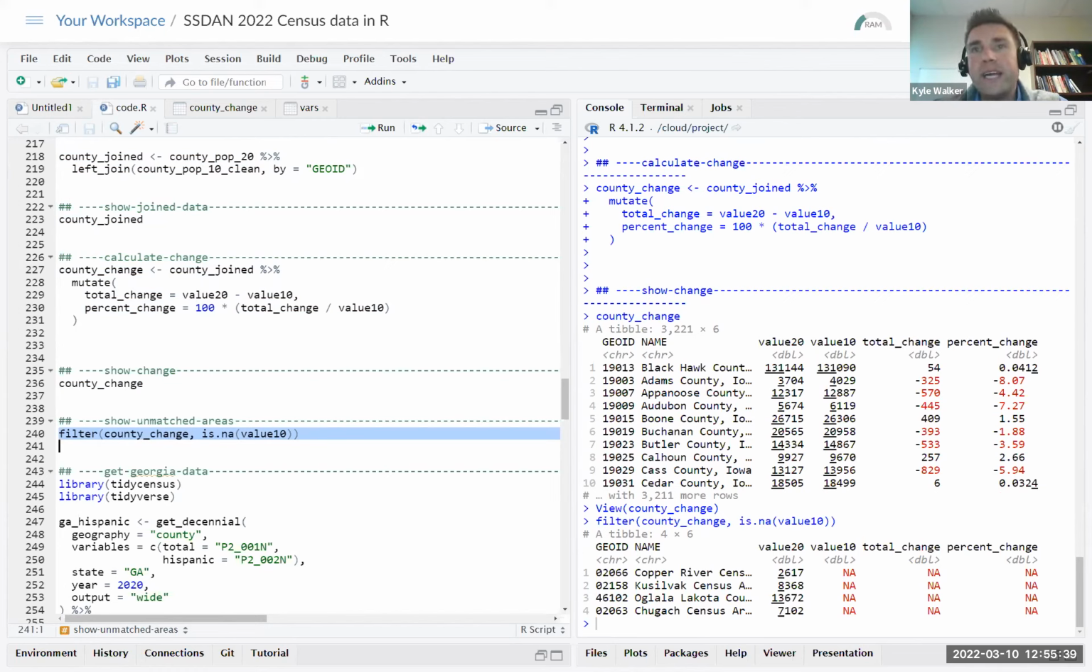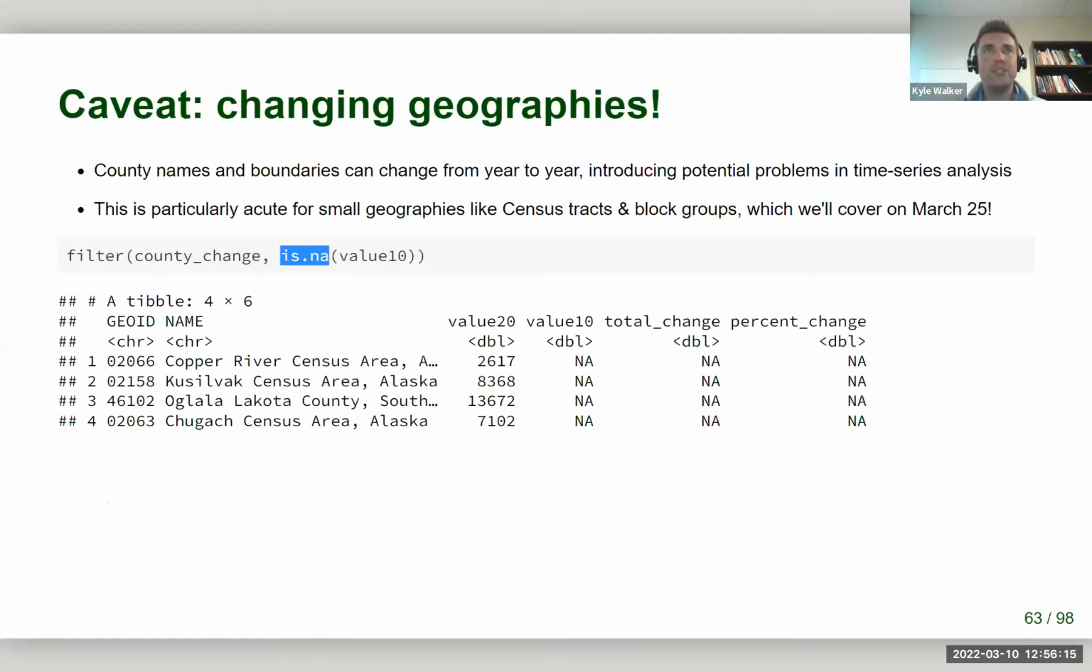And Oglala Lakota County in South Dakota is an interesting case because it actually was renamed between 2010 and 2020. It used to be called Shannon County, and it was renamed Oglala Lakota County. When a county gets a new name, the Census Bureau gives it a new GeoID. And that means that even though Shannon County and Oglala Lakota County are the same, they actually don't match between the two censuses. And so as an analyst, you would need to account for that. For counties, again, we only had 4 that didn't match. So it overall is a minor issue.